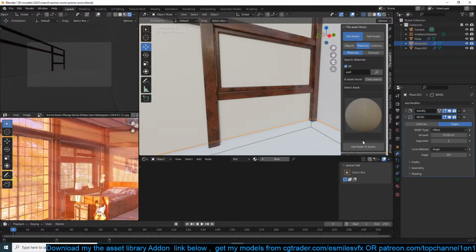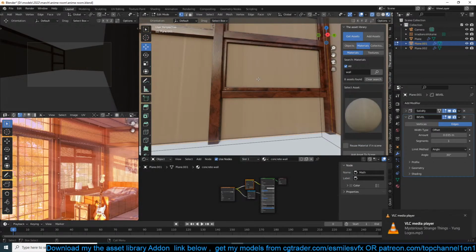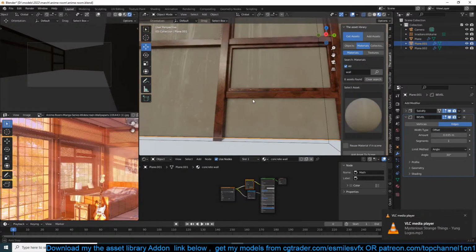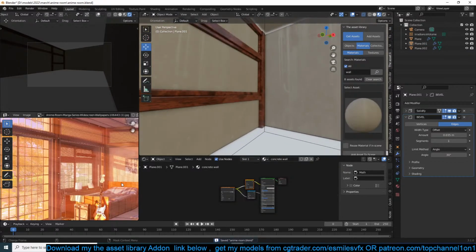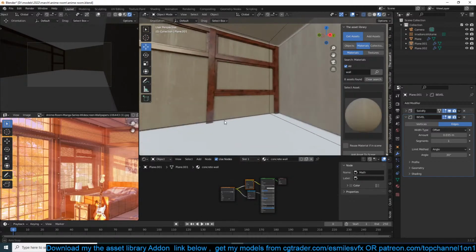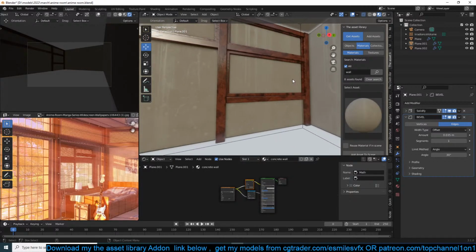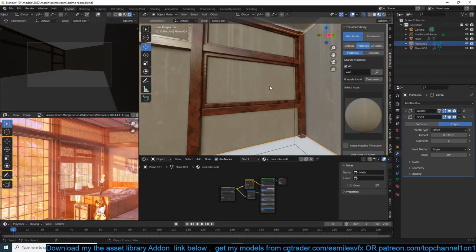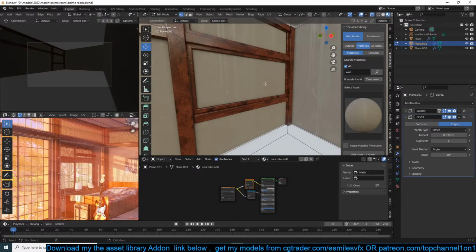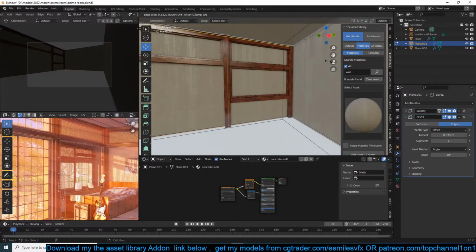Let me. Have a wall like that. And I think let me just add a window here.